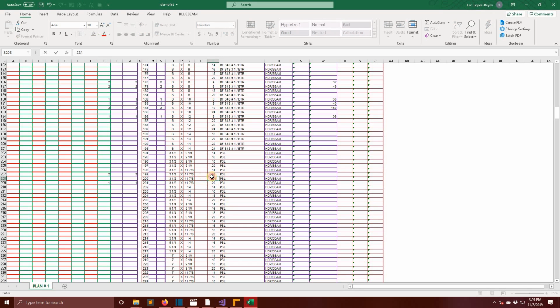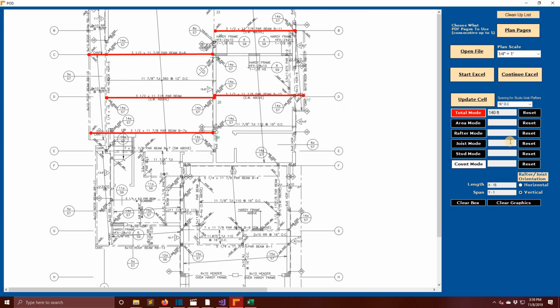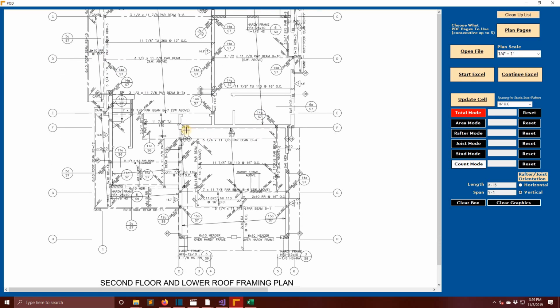We've added our two 16-footers, our one 20-footer, our three 24-foot beams, and we're also going to add our one 18-foot long beam. Now that we're done with those beams, we're going to move on to a different dimension beam.